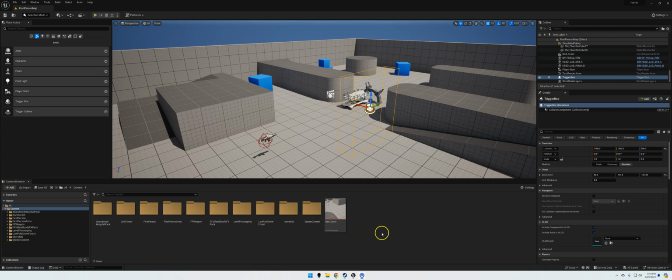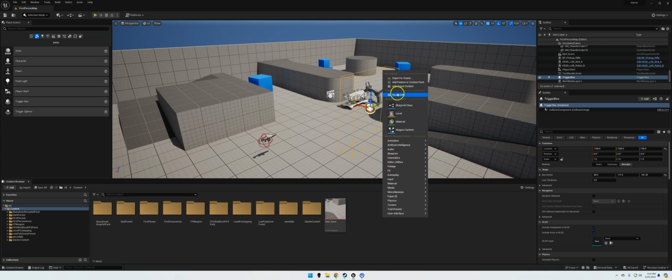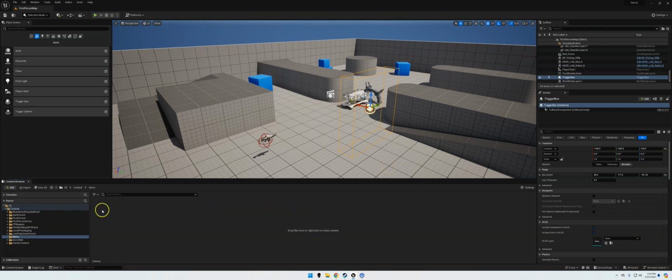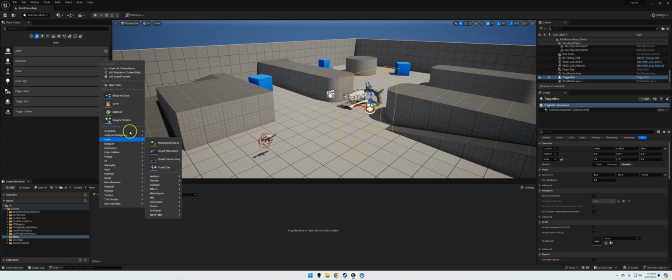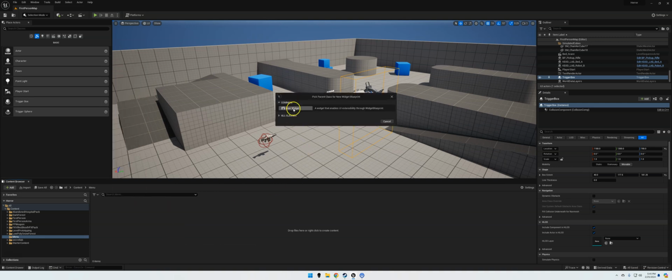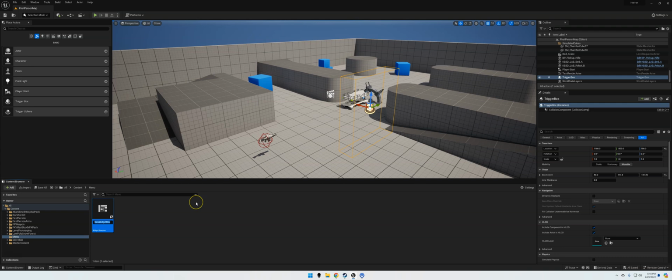The first thing I'm going to do is go ahead and make a new folder. This folder is going to be called menu, and it's going to control my widget. So inside that folder, I'm going to make a new user interface file, and it's going to be called a widget blueprint. So I'm going to click on that, and then I'm going to click user widget. And I'm going to call this one menu.